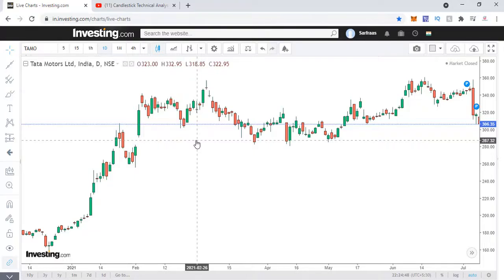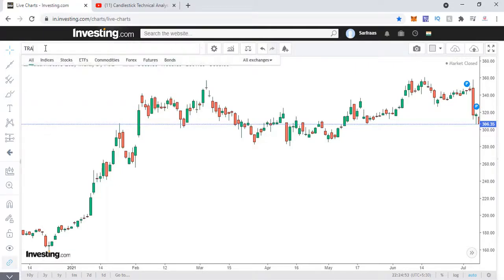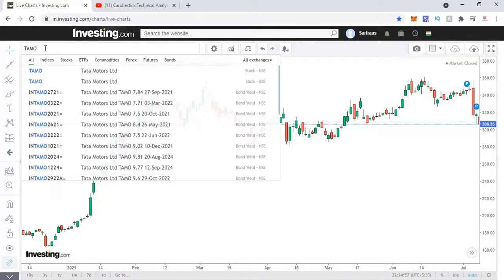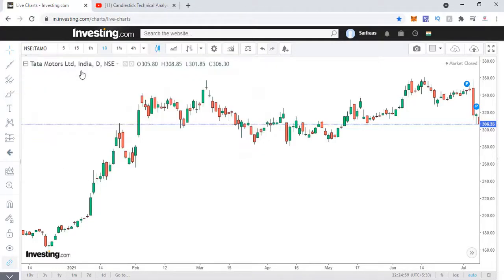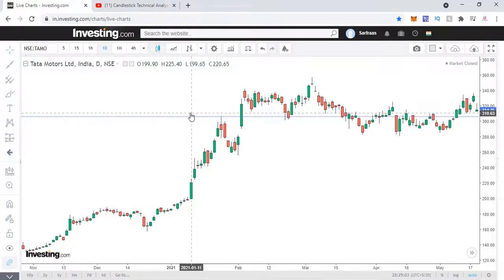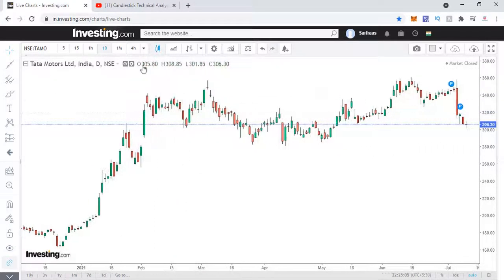Now, how to draw trend lines? Here you can go and choose a random script. Over here I've chosen Tata Motors. You can take anything. You can take BTC or any script for that matter. You can take a Forex script over here. I've just taken a Tata Motors script at random.